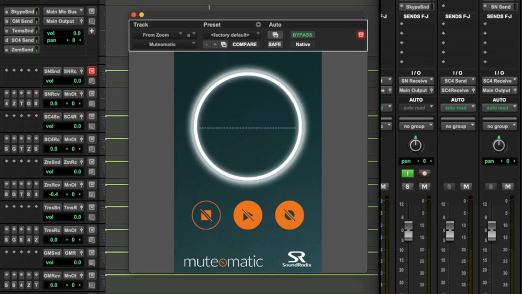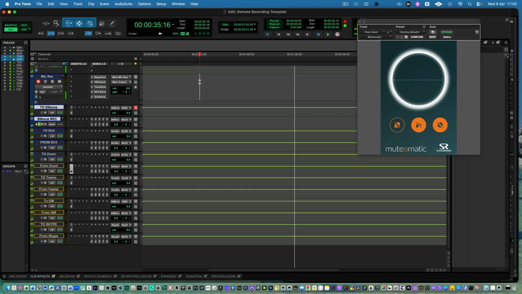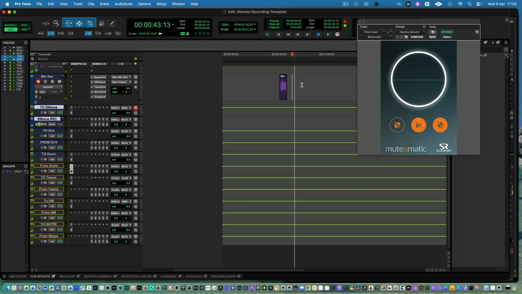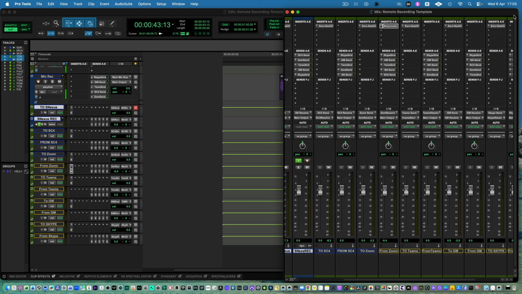Sometimes they might want to jump in or whatever, so you can just disable the Mute-o-matic plugin if that's the case. And if you just watch it, I'm going to press record. See, it's just muted there. It's muted that channel, which is great. And again, if I press play, same thing. So yeah, it's a really cool little free plugin.